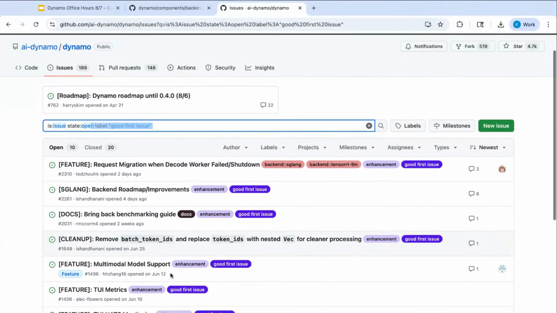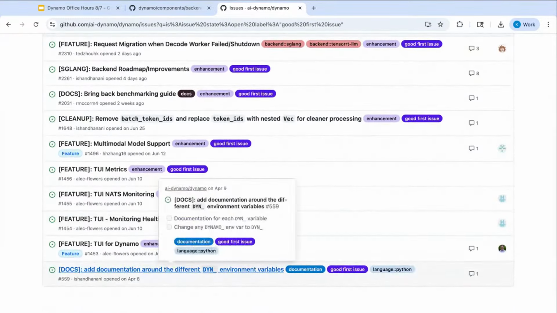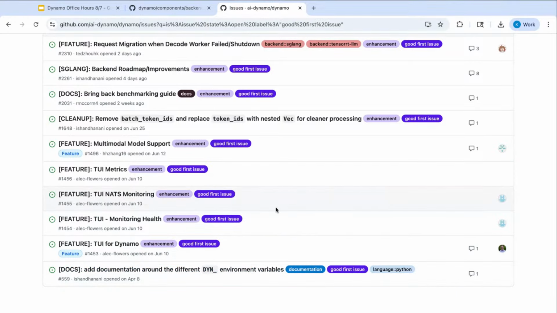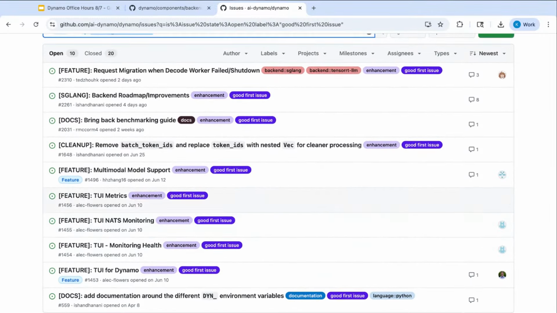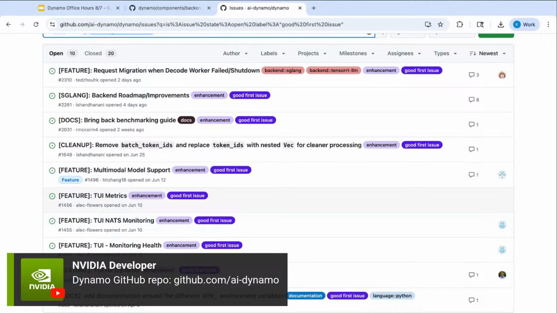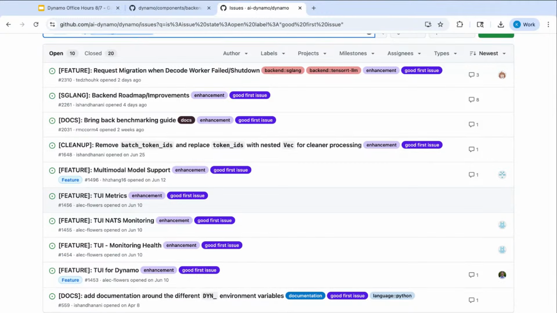So if you would like to contribute, you can open up the issues page, type in label Good First Issue, and then identify something that you want to work on. In our case, we have some stuff for our visual UI for booting up Dynamo. We have some request migration and fault tolerance topics. Please feel free to come and pick one of those up. If you'd like to talk with us about an issue before you pick it up, or want to identify something that you'd like to propose in Dynamo, please feel free to propose that via issue or feature request, or come talk to us in Discord, also seen at discord.gg/NVIDIA Dynamo.